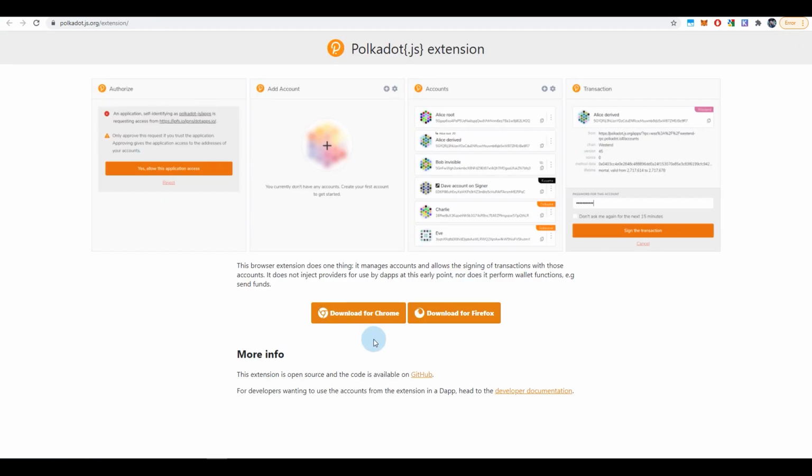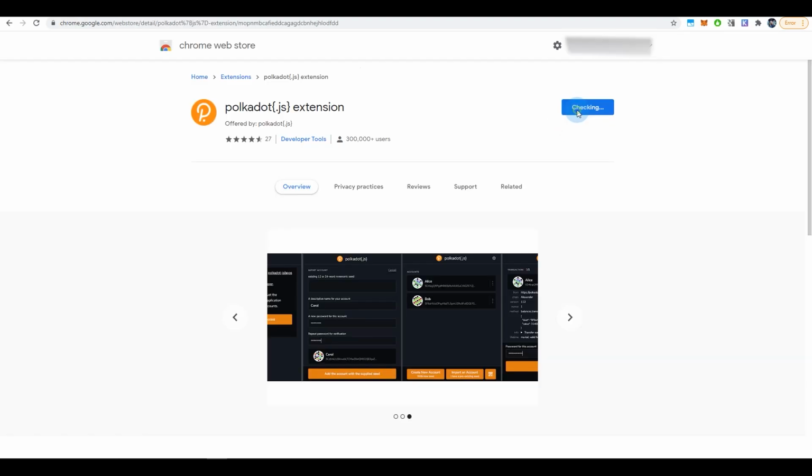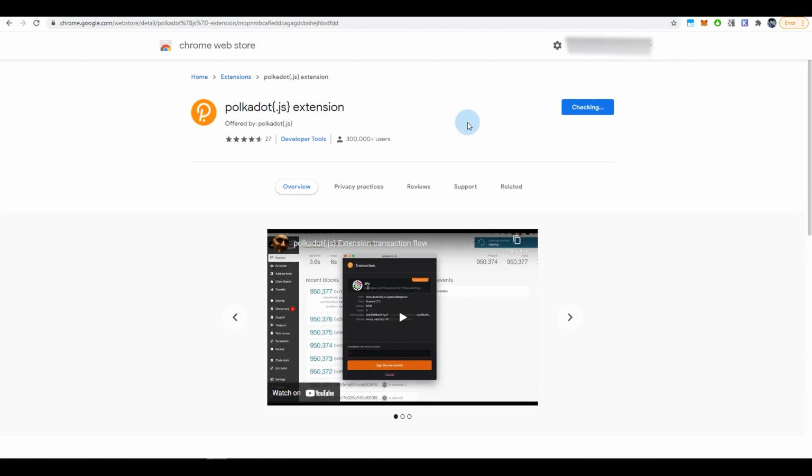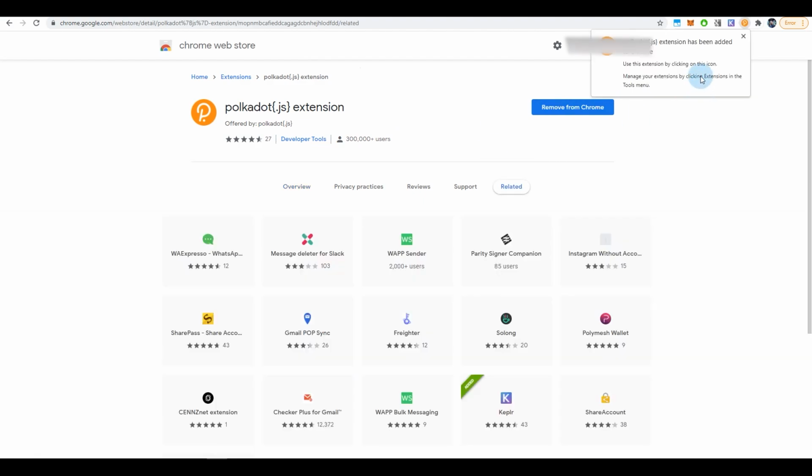polkadot.js.org/extension, and then you can use Google Chrome or Firefox. This works on the Brave browser as well. I've tried it, but for the purpose of this video, I'm using Google Chrome. So I'm going to download for Chrome, click on Add to Chrome, Add extension. Just give it some time. It will download the extension for you, and it has been added.